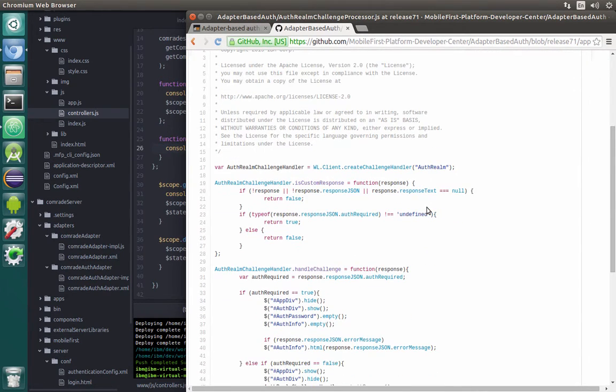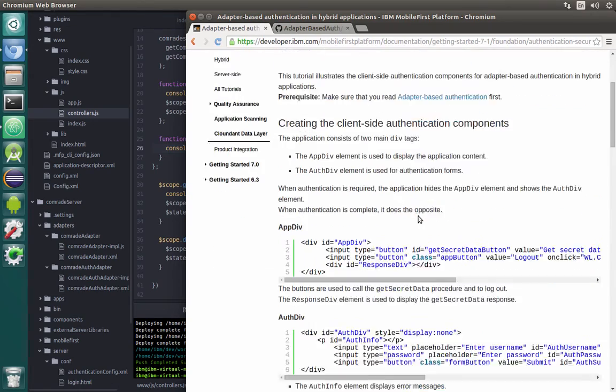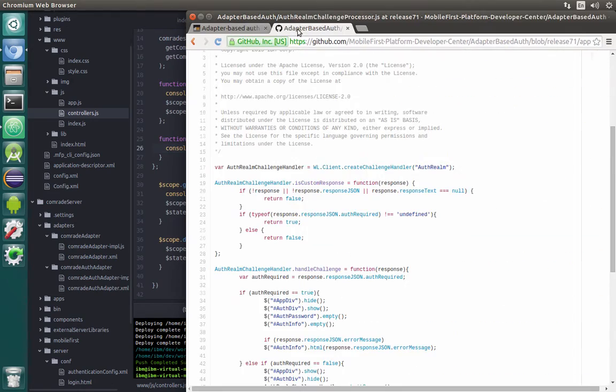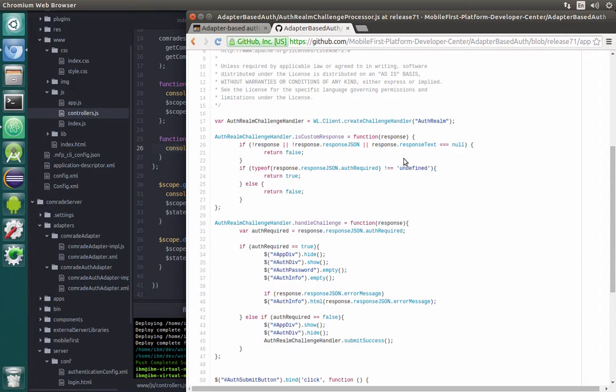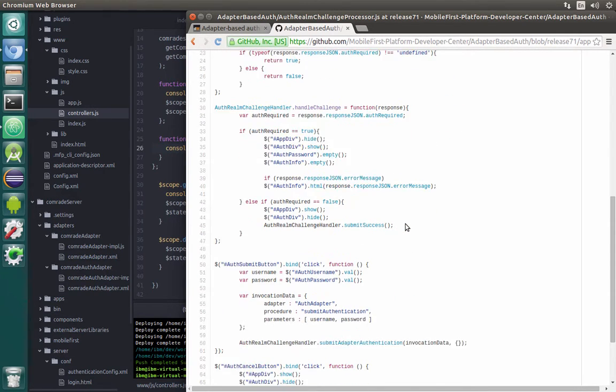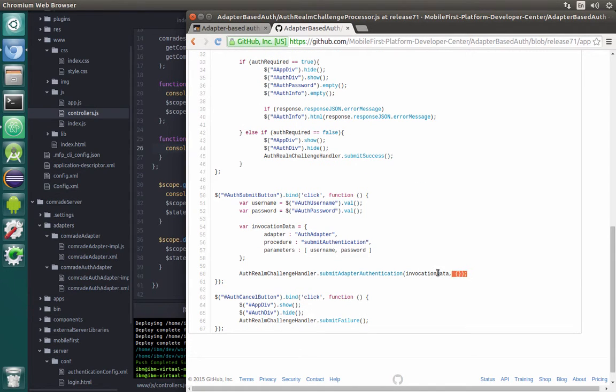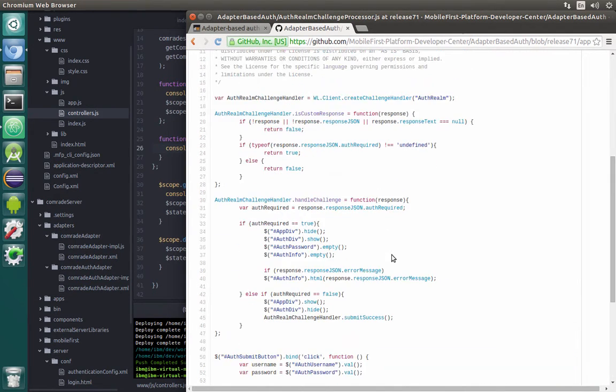So this is the demo code that you can also find in this article, well explained what is doing what and so on. I won't be going into details. You can read that and you can also watch the video, but just the basic things. So first of all, we need to create the challenge handler. And basically, at the moment when we submit the adapter authentication, in return, there will be a handleChallenge called together with isCustomResponse that will actually notify the server about successful authentication.